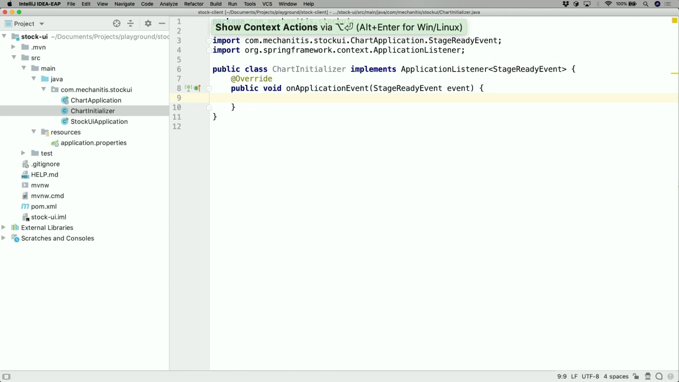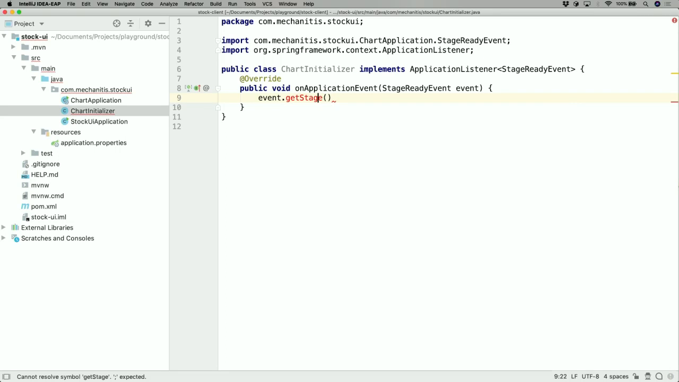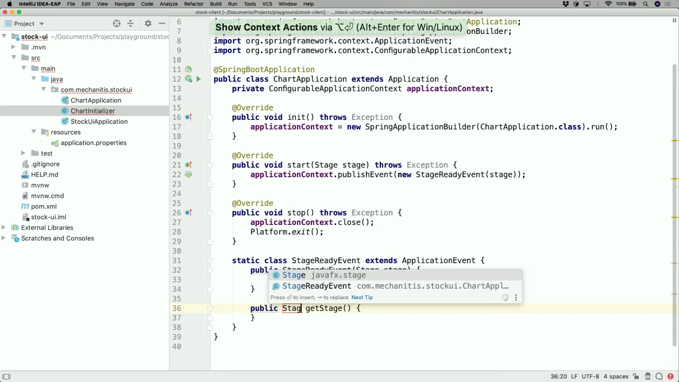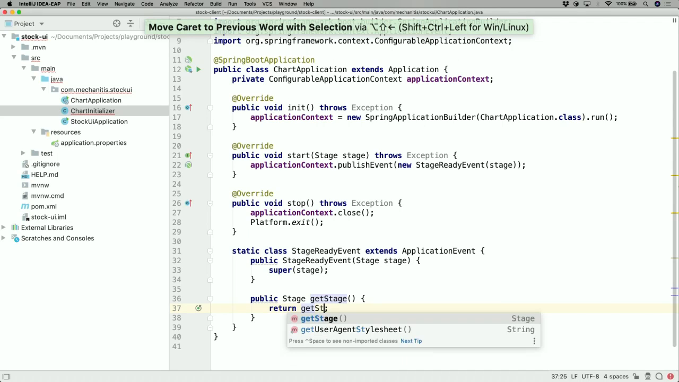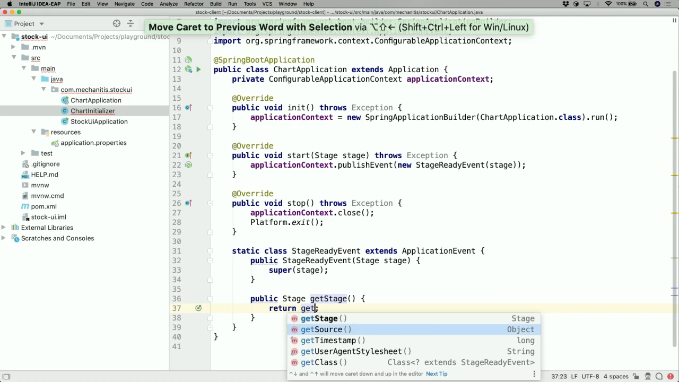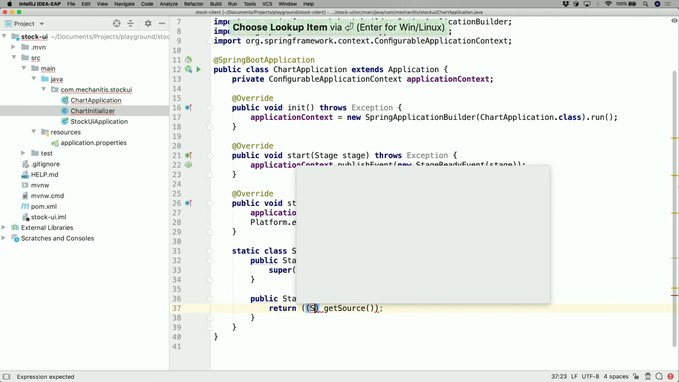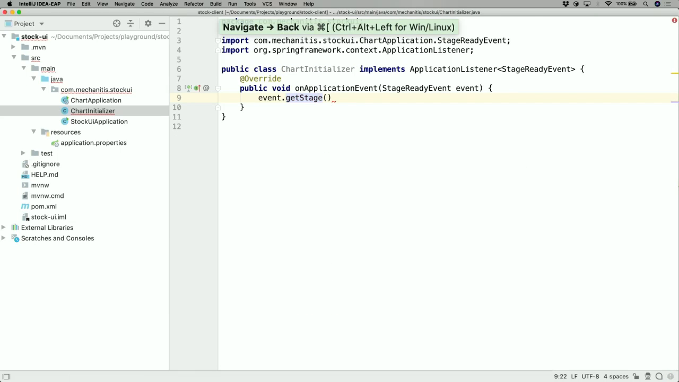So what do we need to do once our stage is ready? Well, firstly, we need to get the stage. So let's get our stage. We're going to create this method here. It's going to return me a stage, which is my, oops, not get stage, because I haven't written that yet. Get source. I know my source is a stage, so I'm going to cast it to a stage because that's what this is. Okay, so I'll just cast that, and then I know what I've got.